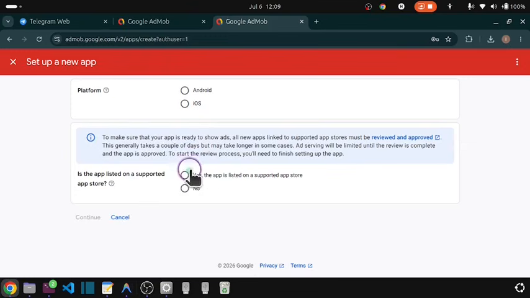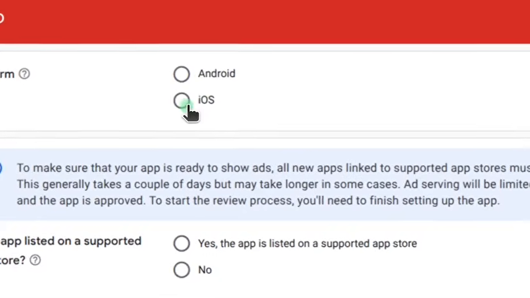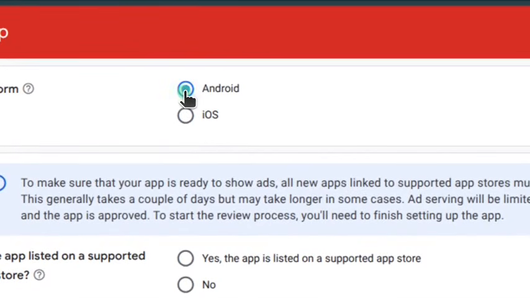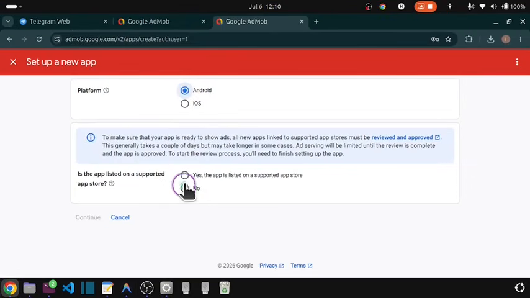Click on no, the app is not already on Google Play Store. If you are creating an iOS app, click on this, or Android app. So in this case, we are creating an Android app. If the app is already published on Google Play Store, click on this place. If it is not, click on no. Now just click on continue.